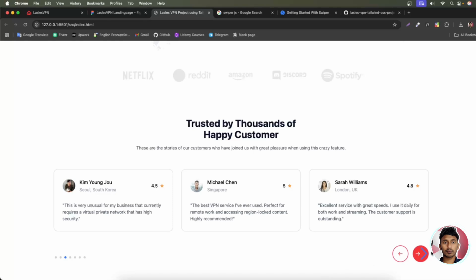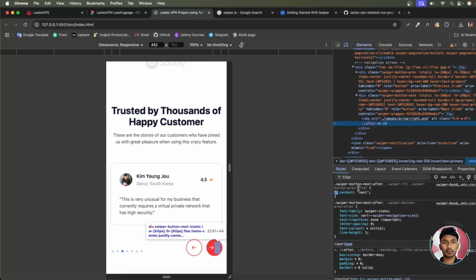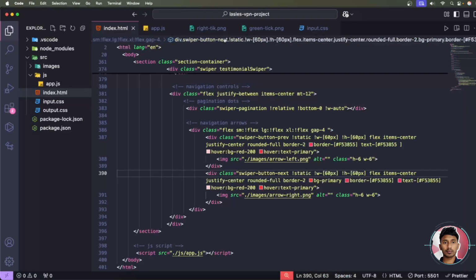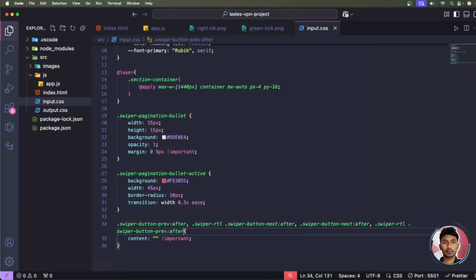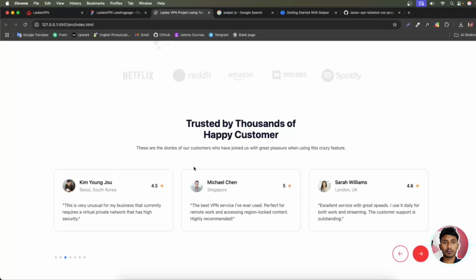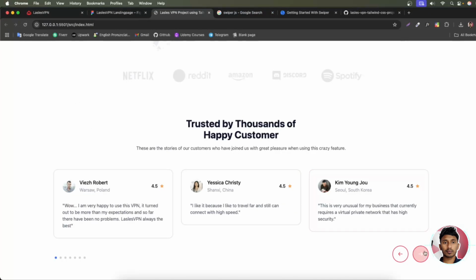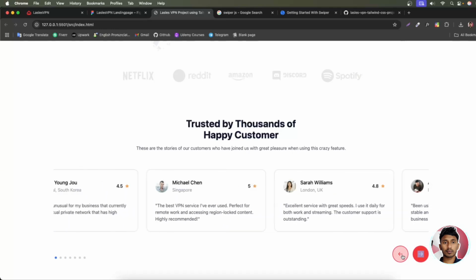We'll have to remove these also. So let me inspect it and try to check what's actually doing this. Actually we'll have these sections, and if you just go inside here, we'll have after, so we'll have this. So let me copy this also, and then we'll have to apply it here. So let me paste it here. So right now I think this is gone, so it's now working perfectly. Okay, so you can see how beautiful this is right now.